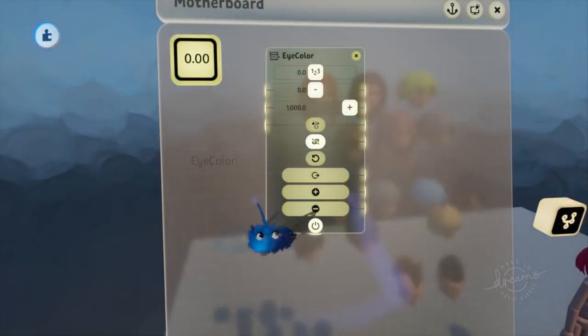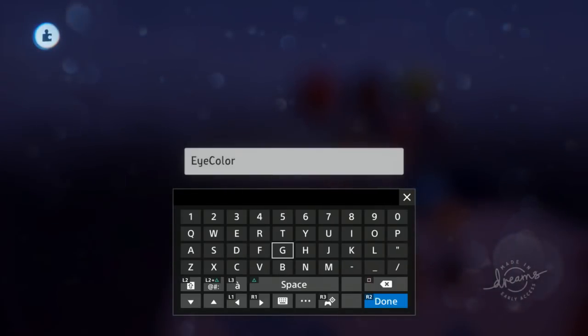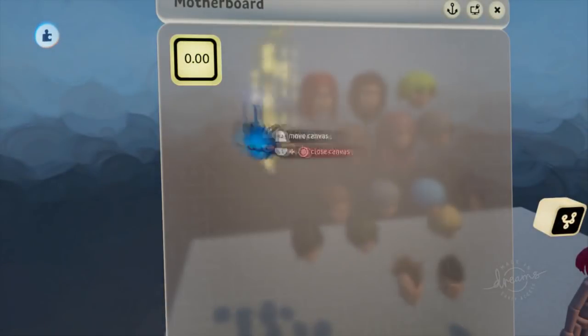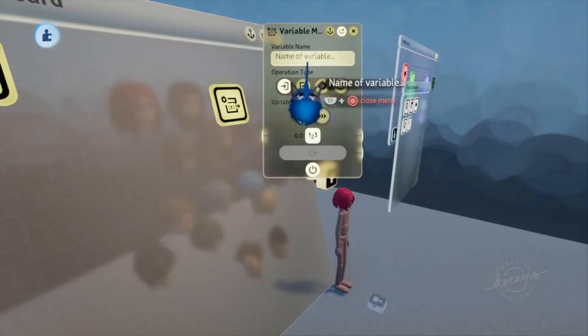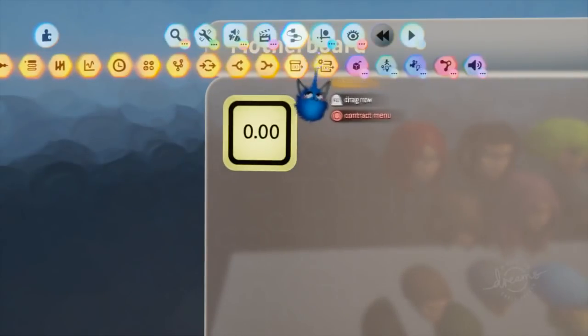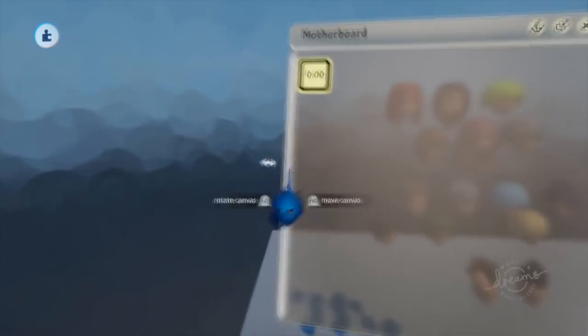Okay, so we got eye color. A good way to organize this, so you don't get your variables lost, is at the very beginning, before you type stuff in, you can type in the keyword customize underscore and then iColor. So now when you have a variable modifier, you can scroll through the list and it'll show up when you find your customization options. It'll all be there instead of spread throughout. A variable modifier is what we're going to be able to use to set and get our customization options.